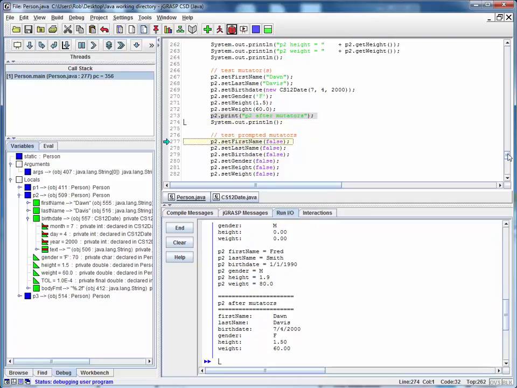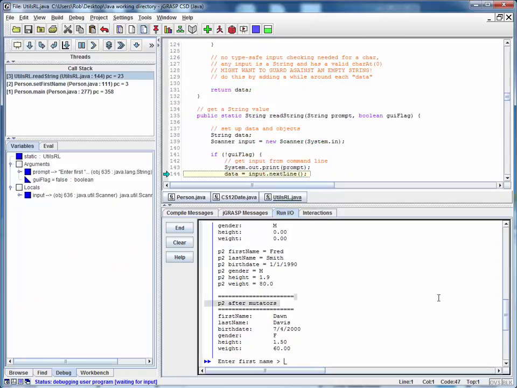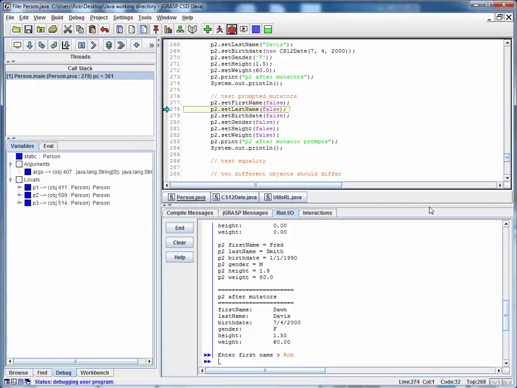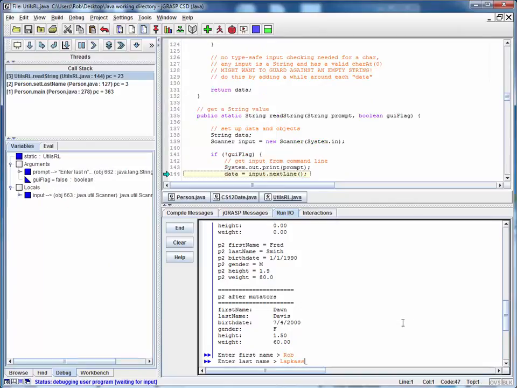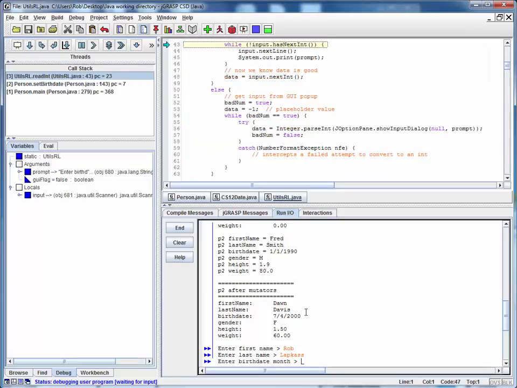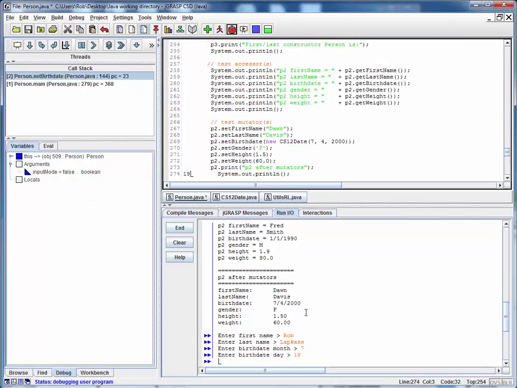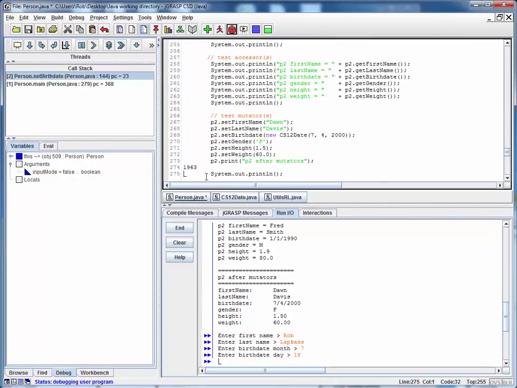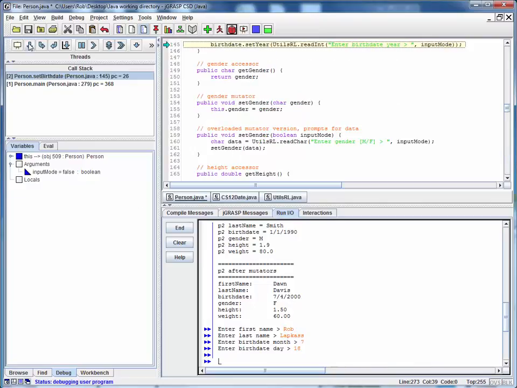Now we get to the prompting mutators, and now I'm going to have to go back and forth between the arrow and the command line. Oh, what the heck, I'll put my own birthday in here. Whoops, looks like I screwed up the code there. Let's advance it a little bit here.